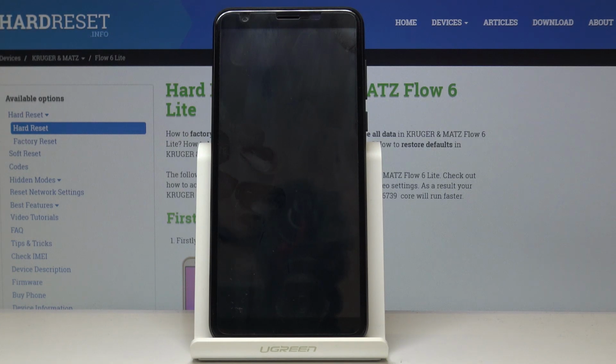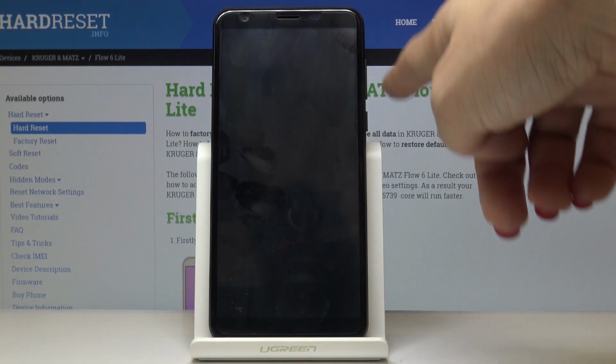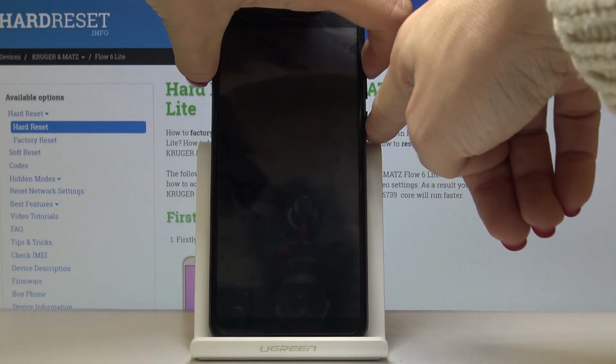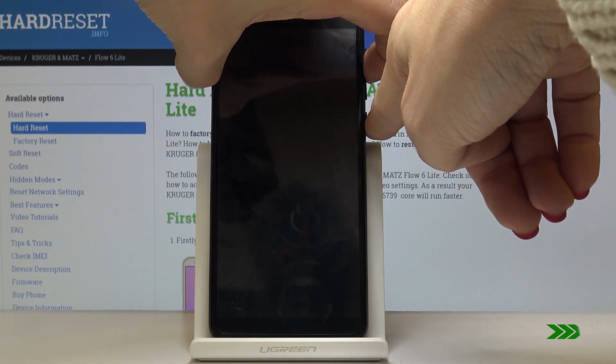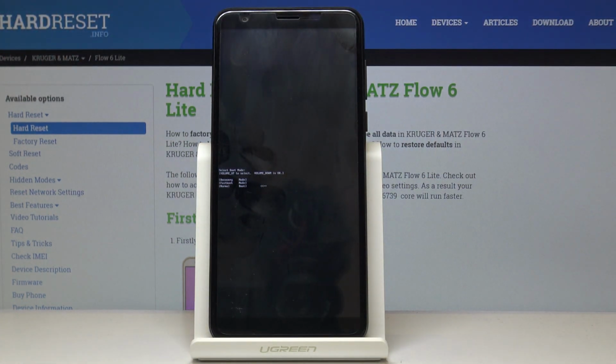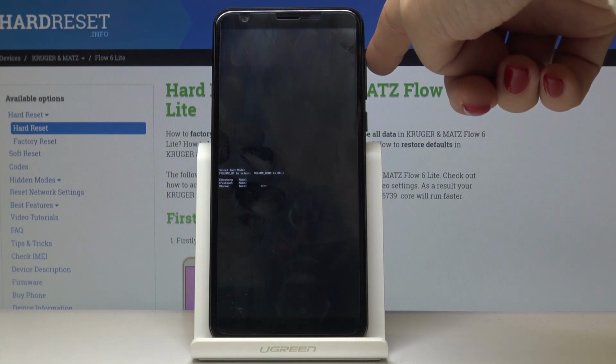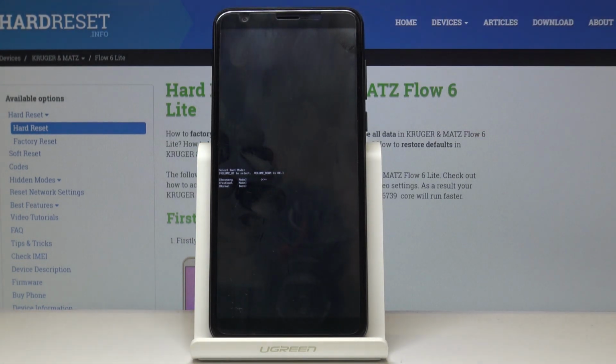Once your device is locked, switched off, tap on power key and volume up key and hold both keys all together. And once you are in boot mode, you have to select recovery mode. Here we can navigate by using volume up key, so simply go to recovery mode by using volume up key and then select it by tapping on volume down key.